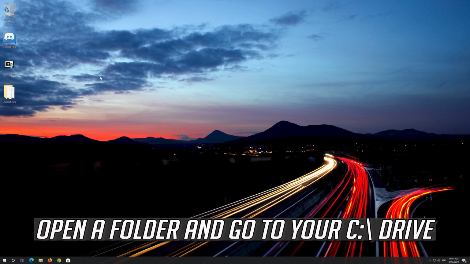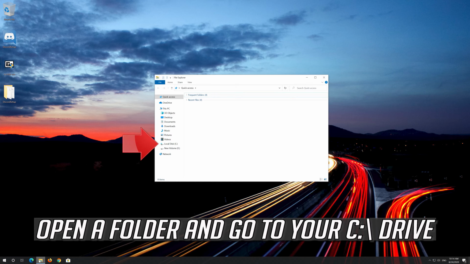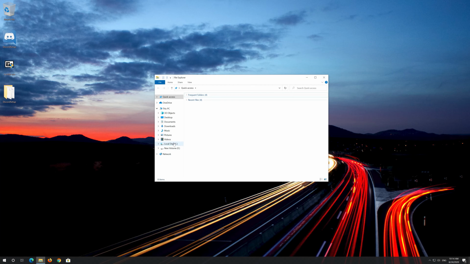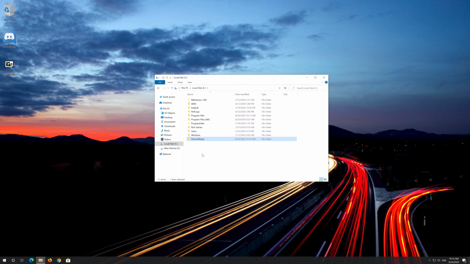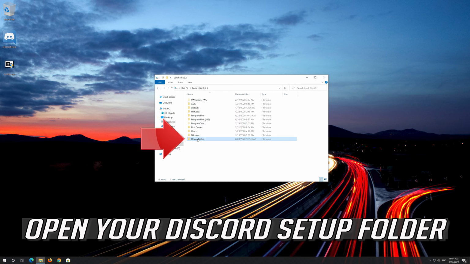Open a folder and go to your C drive. Drag your Discord setup folder into your C drive. Open your Discord setup folder.